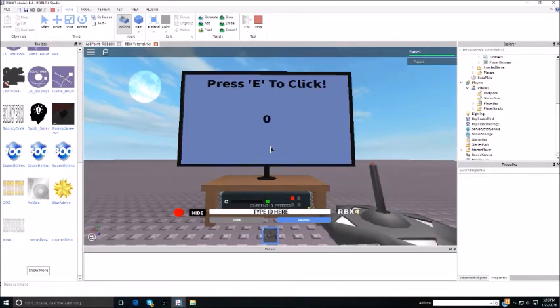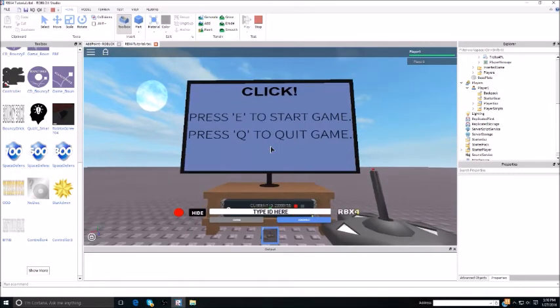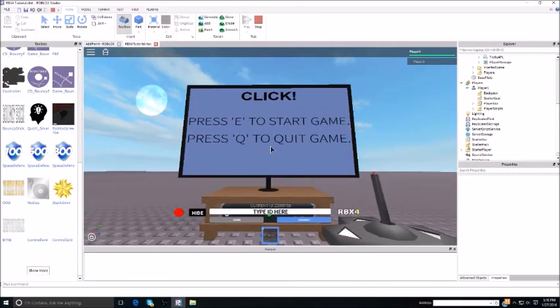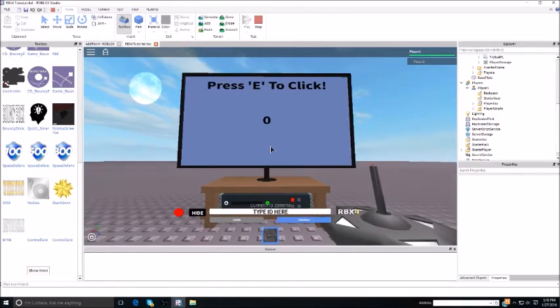Now there's the countdown, 4, 3, 2, 1, and begin. Now you just start clicking, and that's the add point sound we added. You hear it? And there you go, you click 45 times, it says good job at the top, giving the player a good job, and now we're back to the menu. So now you can start it up again, press E again. Set it to what it originally was, and now you just play again. 3, 2, 1, 0, begin.